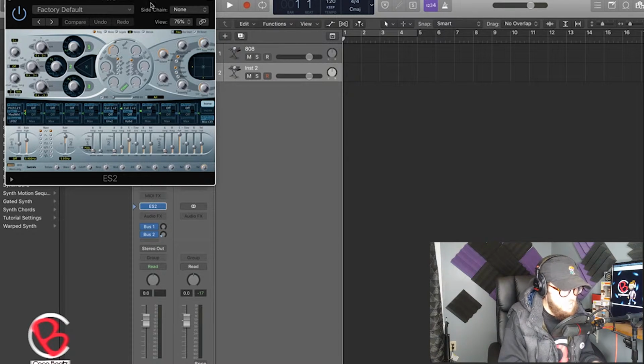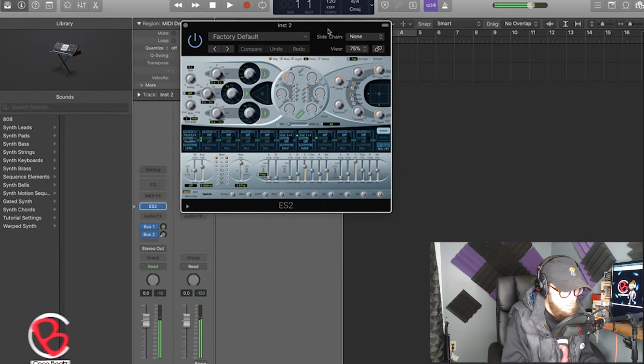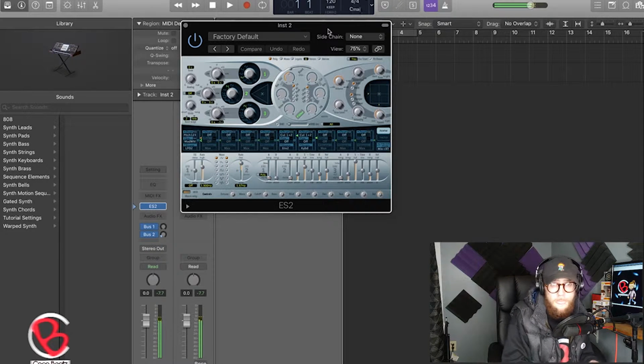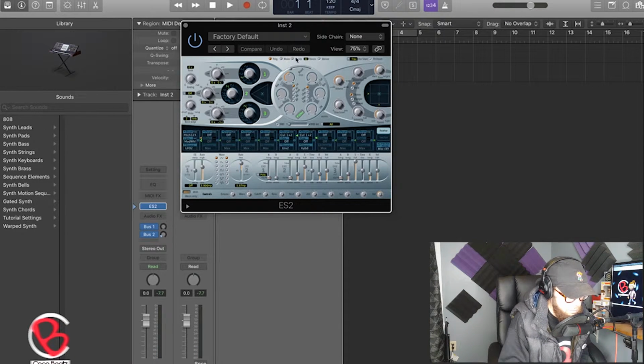Just the way it is, because it comes stock just with a sound. You can already hear it kind of wants to be a bass, right? So first off, over here you got your poly, your mono. Switch that over to mono. Your 1, 2, 3 here, just go ahead and turn these off. You're not gonna need these.